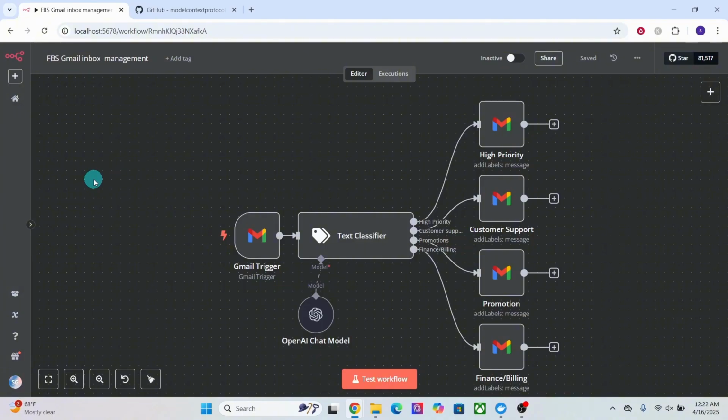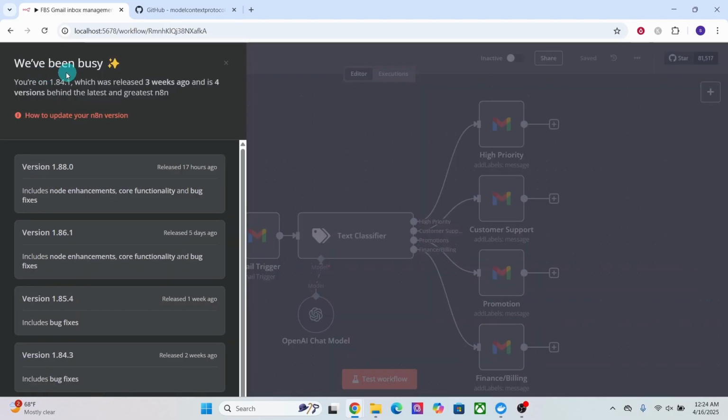Let me show you my current n8n installation version. Here I am on my local n8n installation. To see the version information, click on this symbol here. Here on top, it will show you the current version and how many versions were released after your current version. Here it is showing me my version is 1.84.1, which was released 3 weeks ago and is 4 versions behind the latest version. Here it is showing the latest version information, version 1.88.0 released 17 hours ago.